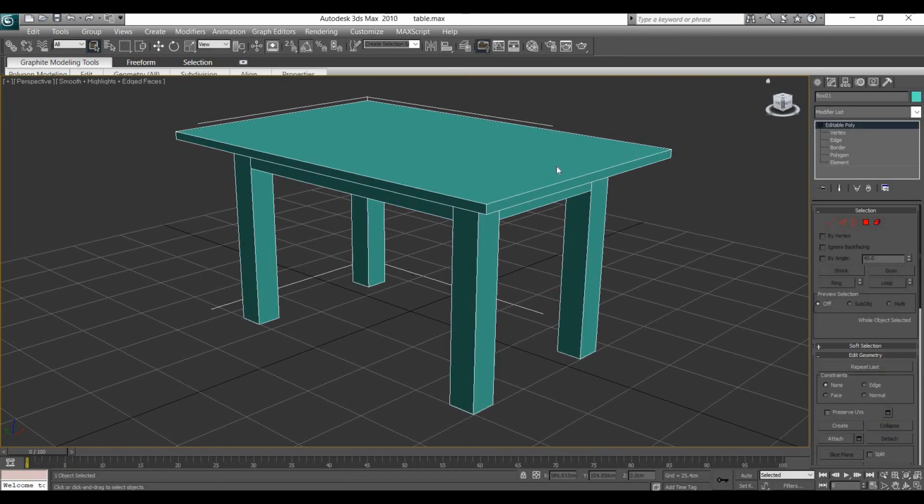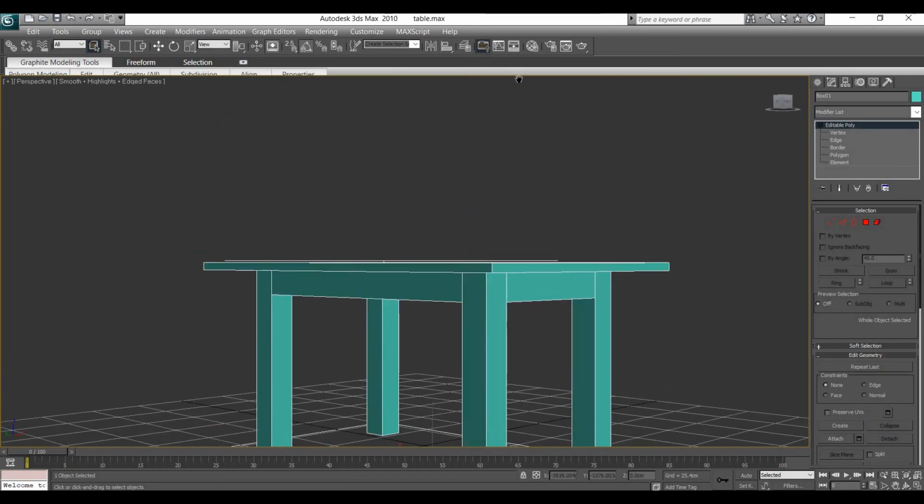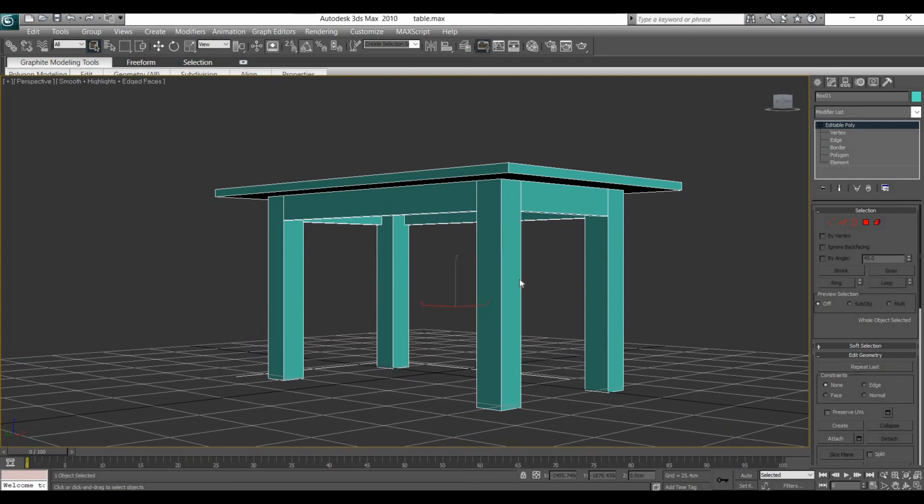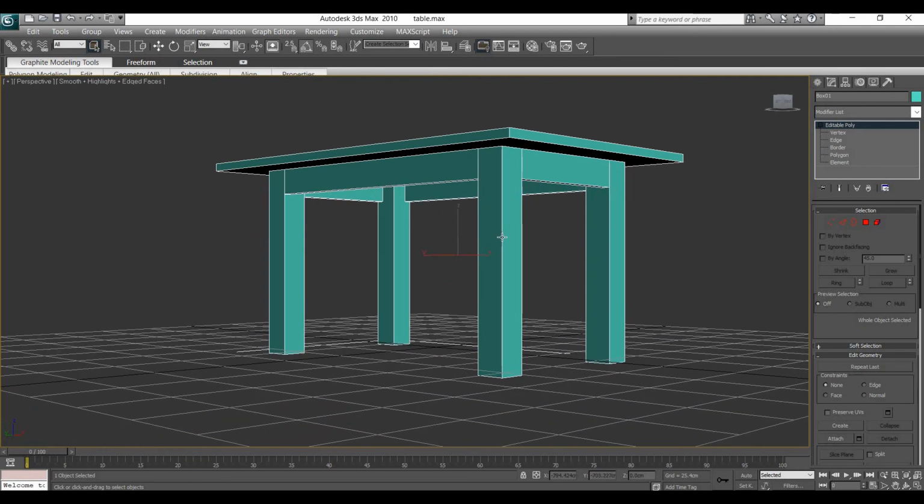Hope you have enjoyed my tutorial. This is a very basic tutorial, however, and in later tutorials I would like to make more advanced objects, such as if I take this table, how to add different kinds of legs and how to have drawers and that kind of advanced objects in my tutorial series.